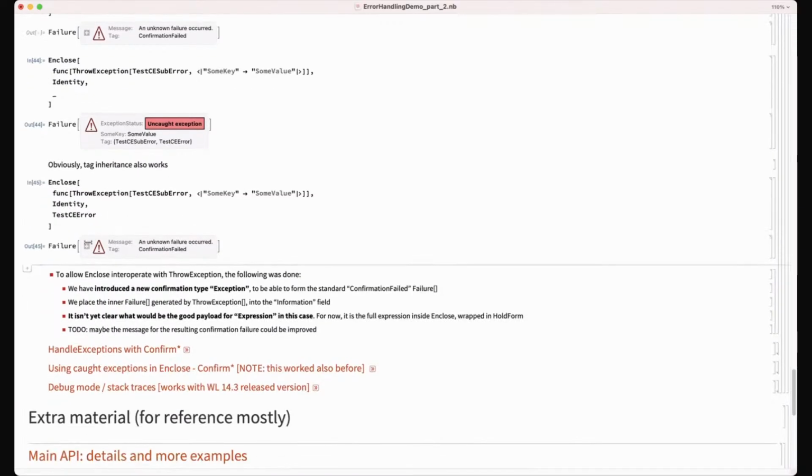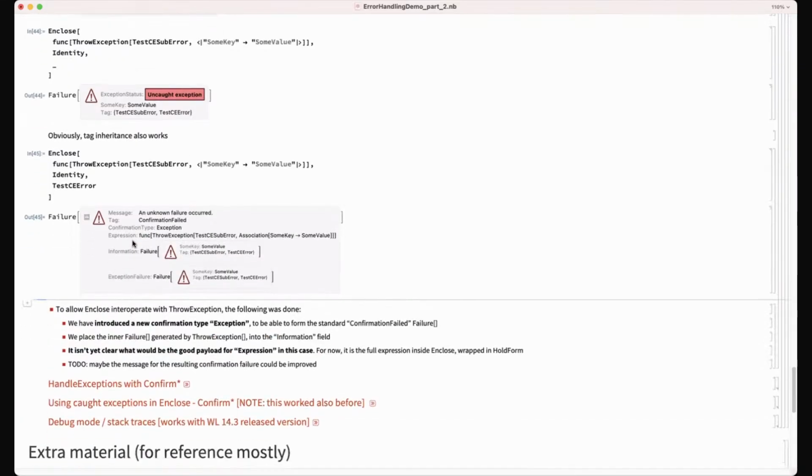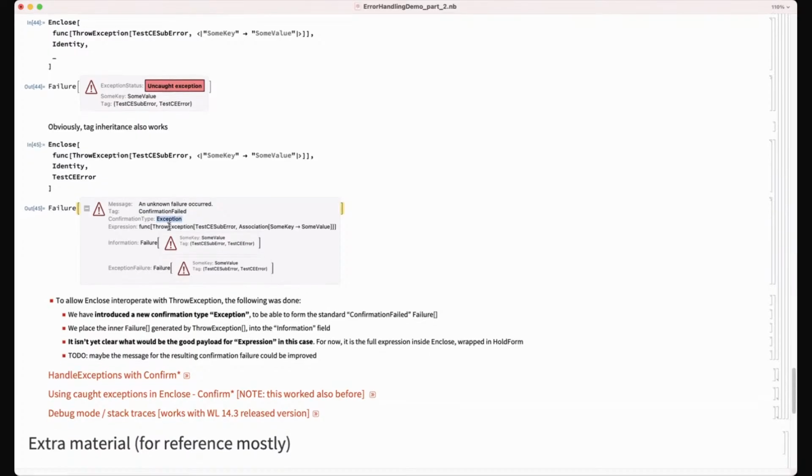So basically, what has been done is that we introduced a new confirm type, which wasn't present before, which we called exception. So you can see the failure that is returned by enclose is a standard kind of enclose style failure. The tag is still confirmation failed as normal, but it now has a new confirmation type. I get it, but I don't understand. When should I use confirm enclose? When should I use exceptions?